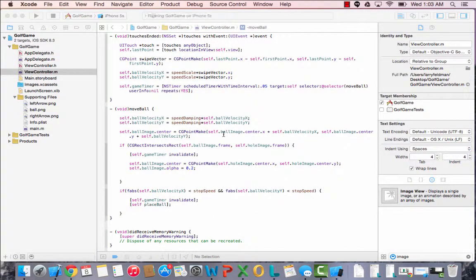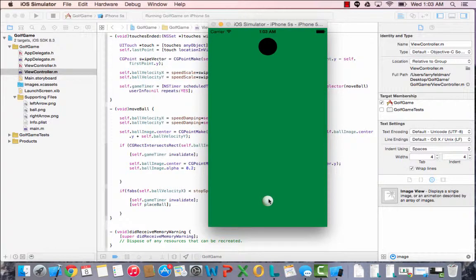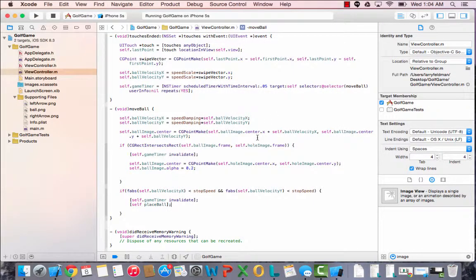Let's just do it in this friction part. Let's run it in the simulator. And you'll see that when I swipe the ball, right after it stops, it goes back to this position, which isn't really horrible, but it doesn't give the user any time to digest what happened, especially if the ball goes in the hole. It's just going to pop right out and go back to the initial position. So what we're going to do is add a timer.